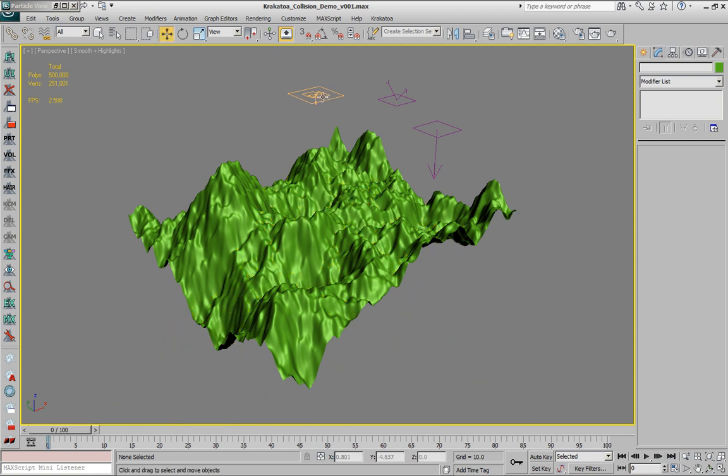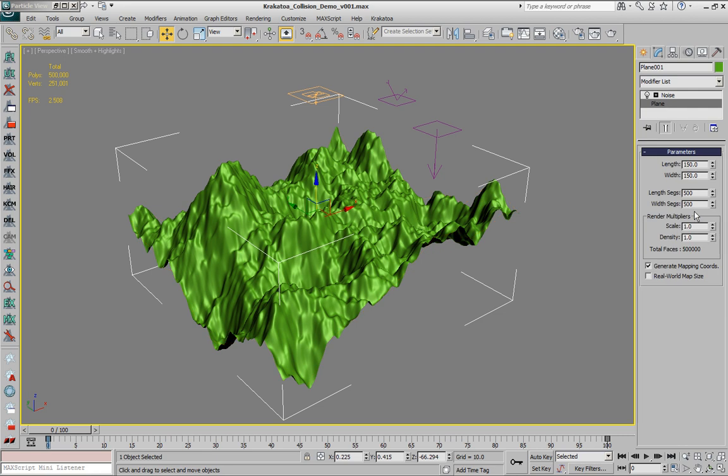Let's push this one to the limit, even though I wouldn't say that there is a real limit, but let's do 700 versus 700 segments in the plane. This will give us nearly 1 million polygons. This will be 980,000 faces in the mesh.